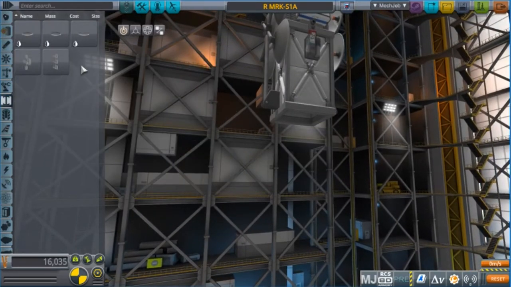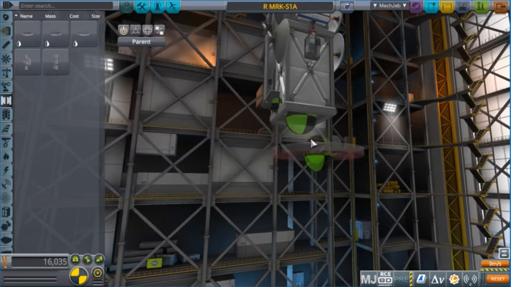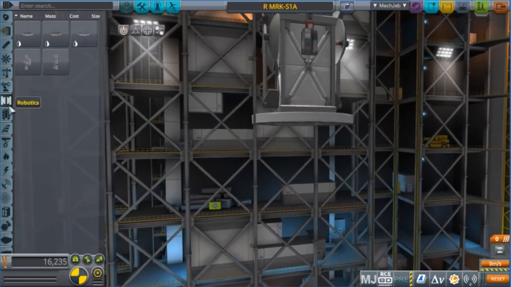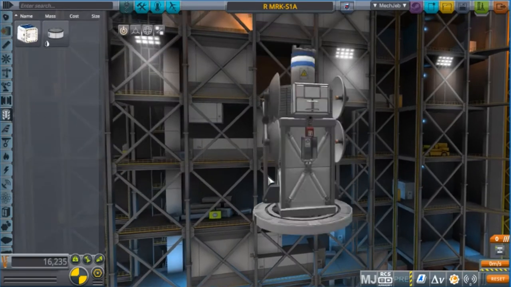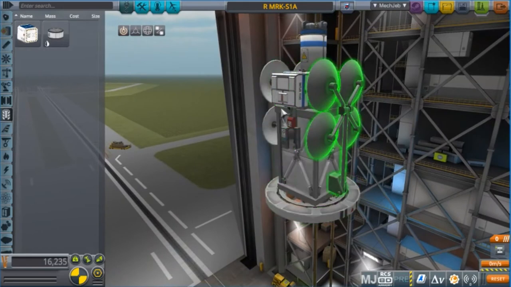What else do we have? We don't have docking ports yet. Sadly, so. Do we have, no, we don't have payload bays either, sadly, so this is just gonna be sitting like that.